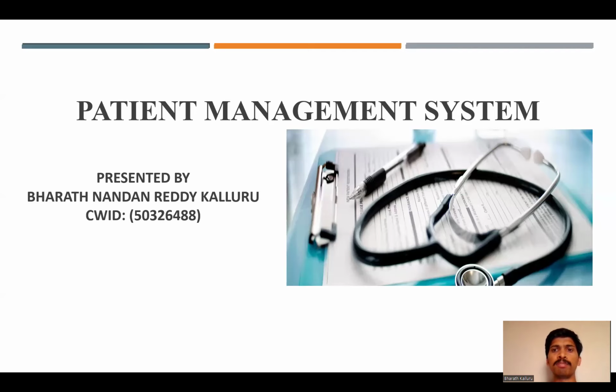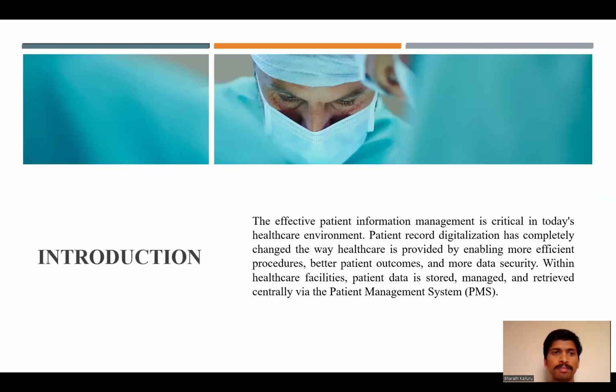Today, I'm going to explain the Patient Management System, which is my final database management project. The main objective of the Patient Management System is that in today's critical healthcare environment, patient record digitalization has completely changed the way healthcare is provided by enabling more efficient procedures, better patient outcomes, and more data security.